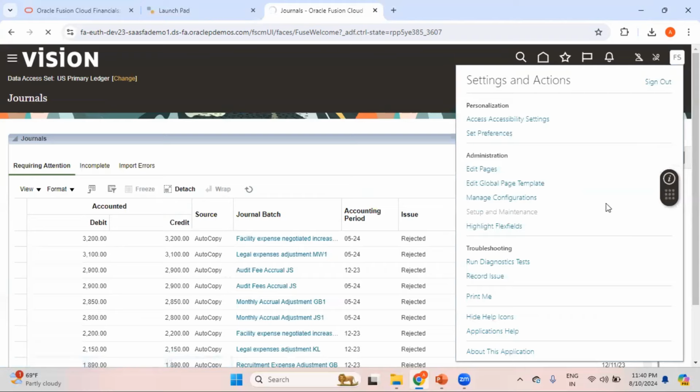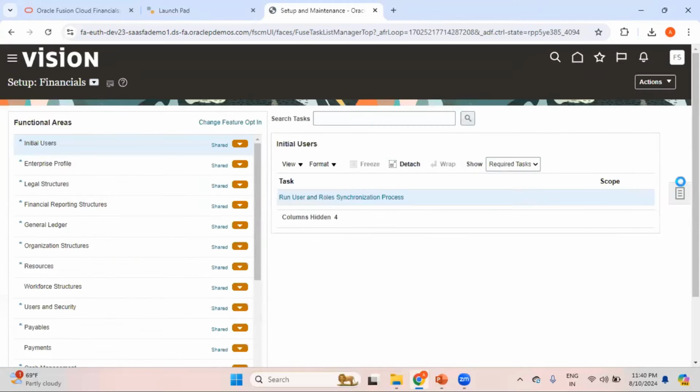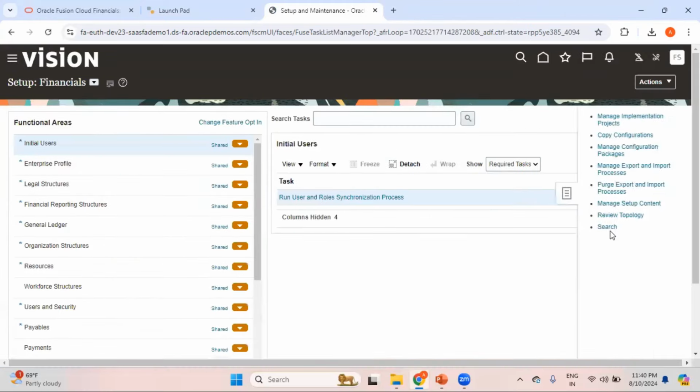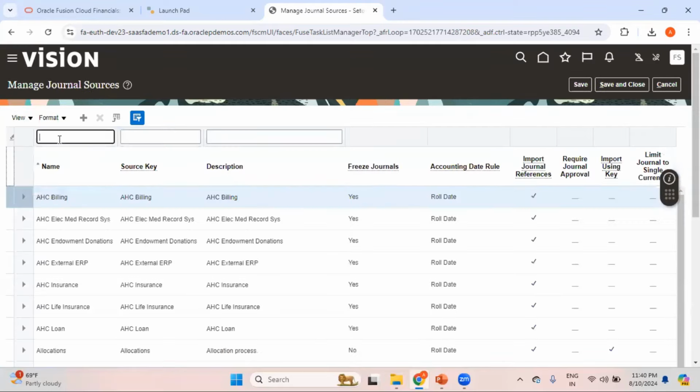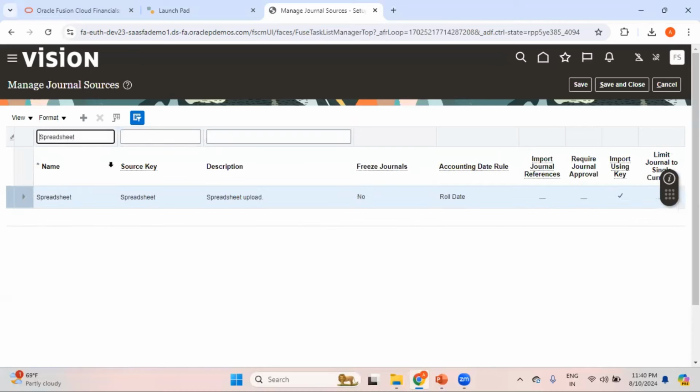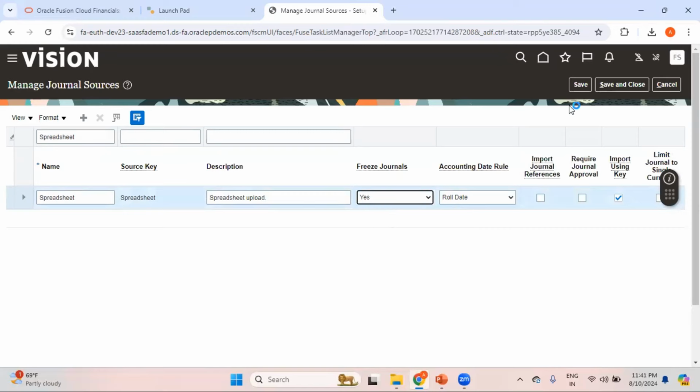Setup and Maintenance, Manage Journal Sources. Search for spreadsheet. This is the option, Freeze Journals. Click here and set it to yes. Earlier it was no, and hence it was allowing me to reverse the journal batches. Now let me set it to yes.